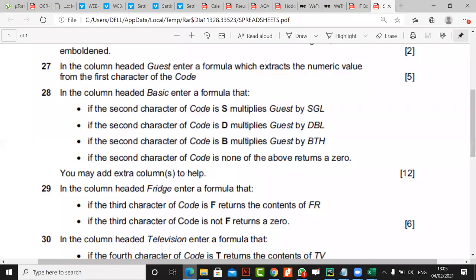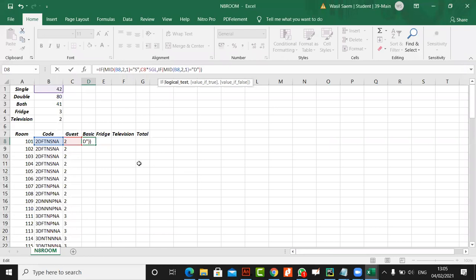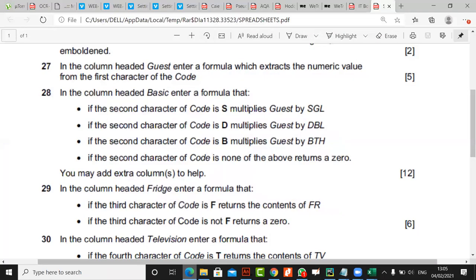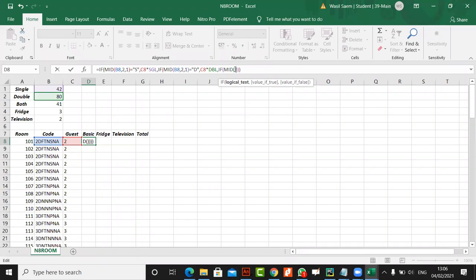Yes, sir. Right. So if this is D, then multiply guess by DBL. So comma, the guess should be multiplied by DBL, comma. If the second character of the code is B, then B multiplies by. So again, obviously we have to use another if. A very good practice. I would like you to do this again yourself, because once you do it yourself, you will realize how to go around with it. Comma 2, comma 1.